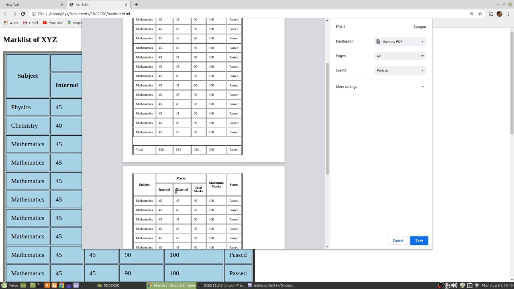Okay, so with this we will conclude the session, and in the next section we will see how to create forms in HTML.